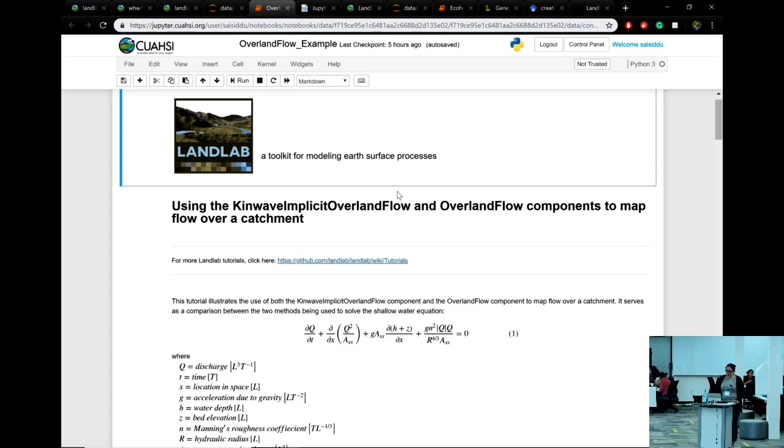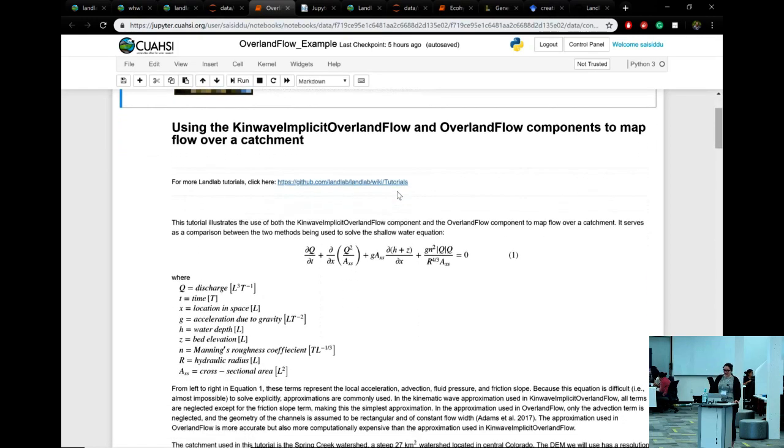complicated model. So for this one, we are looking at the shallow water equations, or the St. Venant equations, known by both names. It's kind of a complicated equation. If you look at it, you have discharge, you have time, you have your location in space, you have the acceleration due to gravity, water depth, bed elevation, Manning's roughness, hydraulic radius, and then your cross-sectional area. So there are 4 different terms in this equation, and each term represents a different process.